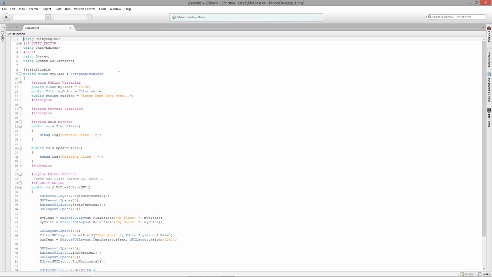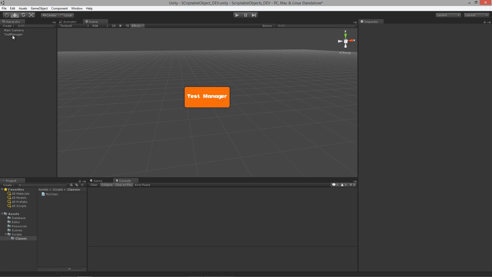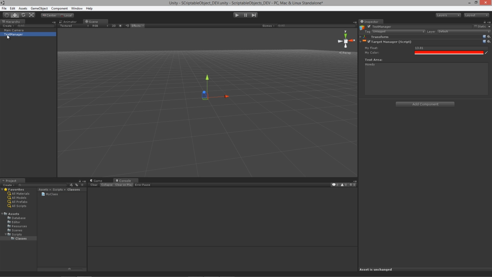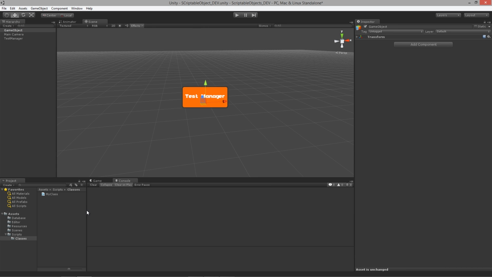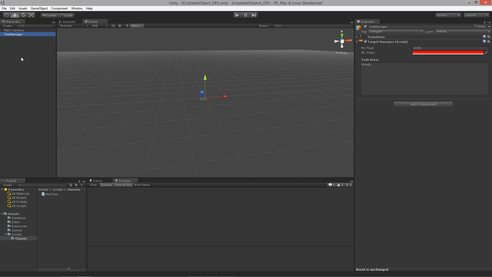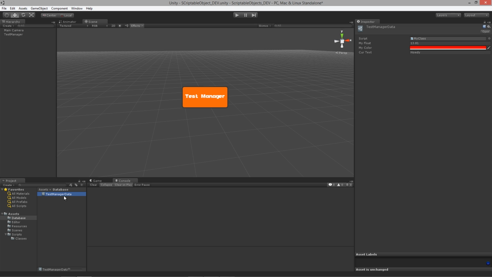And this allows us to create an object that doesn't have to be tied to a game object like we usually do inside of the hierarchy view. So create empty, and then you drag your script up onto the object because it's MonoBehaviour, right? Well, scriptable objects allow us to create these scripts that don't have to be attached to a particular object. And once we do that, we can save them out to an actual asset.